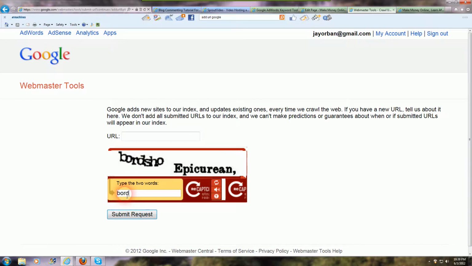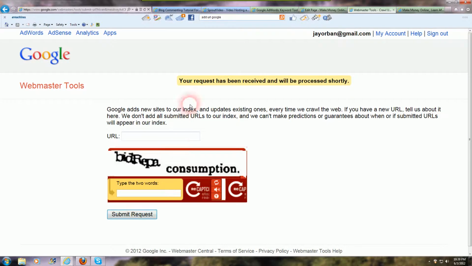Put the captcha in, just like you do with anything else online with these captchas. They're annoying, but I guess you have to do them because of all the spam that's out there. I don't want to put mine in, it's already indexed, but you'd put yoursite.com. Hit submit request. Your request has been received and will be processed shortly. That's all you have to do.